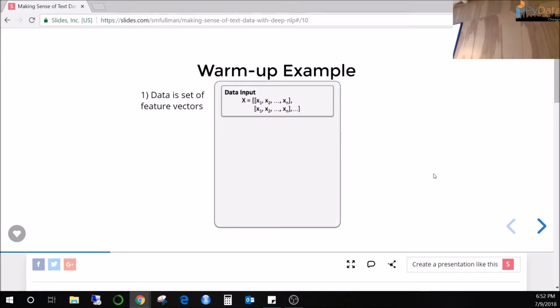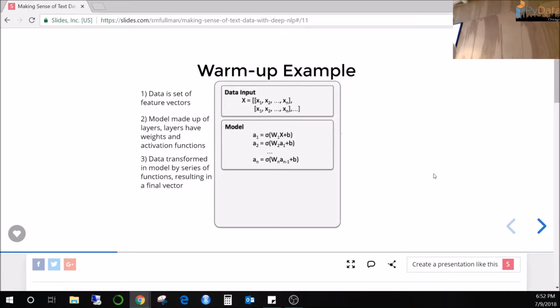When we build a neural net, the first step is obviously just getting our data together. And we're going to format it so each row is a feature vector. In our case, we only have x1 and x2. We can add n-dimensional feature vectors though. And then we're going to push it through our model. And in this case, the model is going to be made up of a series of layers. So A1 is a layer, A2 is a layer, and so on, 1 to n layers.